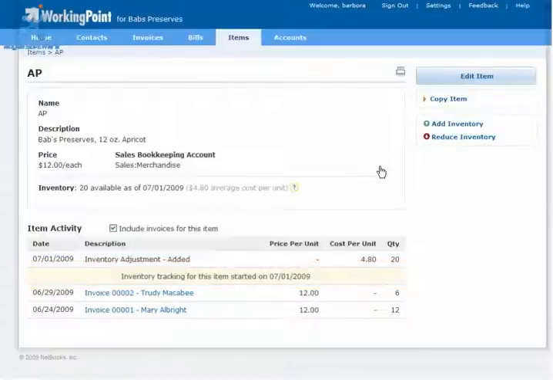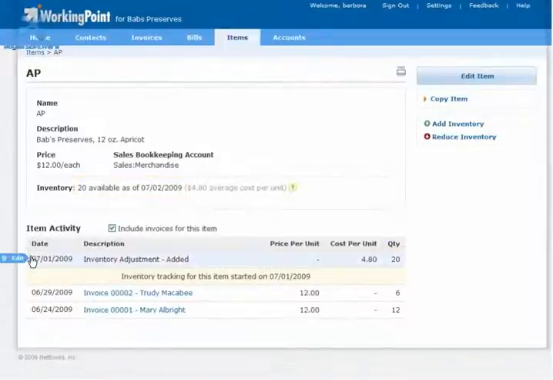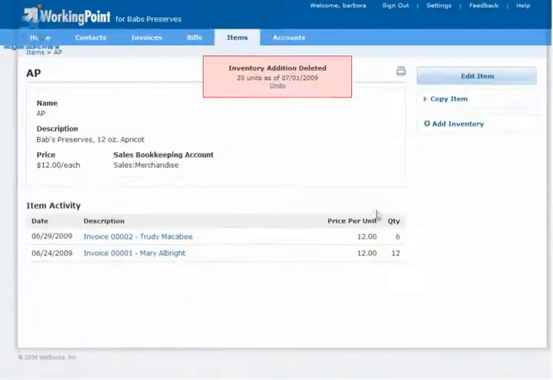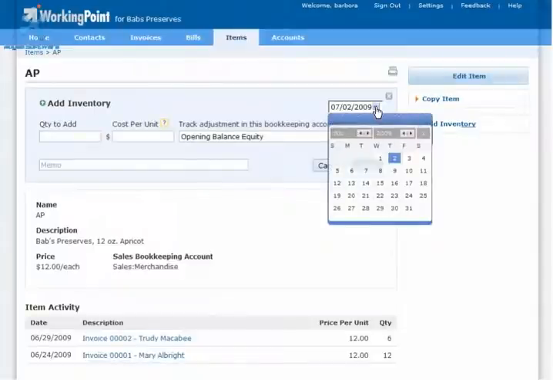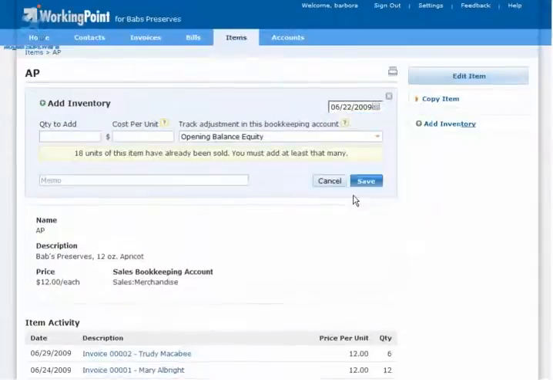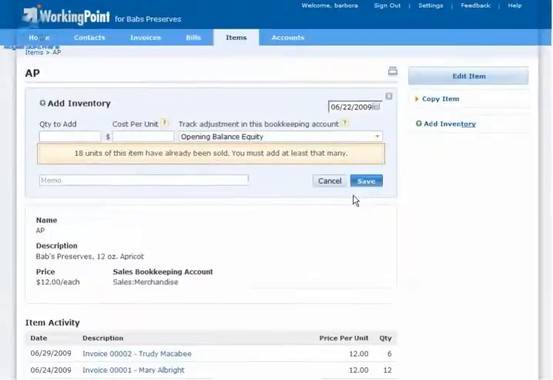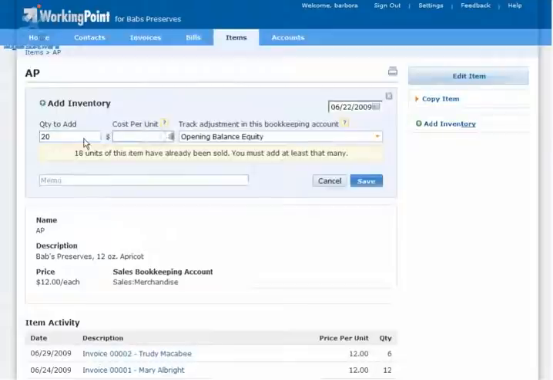Since I started tracking inventory after I had already recorded sales for this item, those sales won't factor in to the current quantity available. Let me show you what would happen if I started tracking inventory before the previously recorded sales. I'll select a date just before the first sale occurred. Because there is already item activity on this item, WorkingPoint lets me know how many units of the item I have already sold, so I can be sure to enter at least that many. I will enter the quantity, the cost, and then click Save.